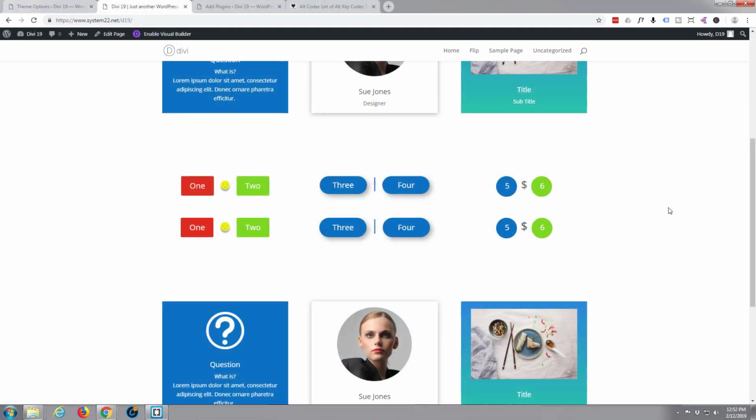So there you have it. Using the Divi Supreme Modules plugin. It's free, so why not use it?